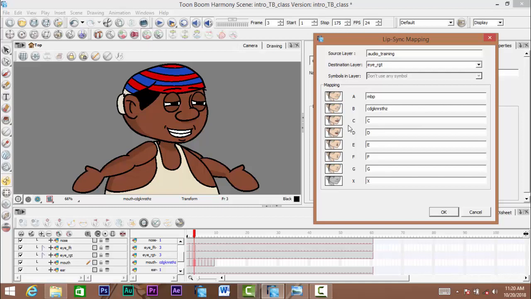So the C should be the E sound, the D should be the A and the I sound, the E should be the O, I think the O sound, and the F should be the W and Q sound, while this should be the F and the V sound. Now we don't have the U sound, but we can substitute W and Q for U with time.